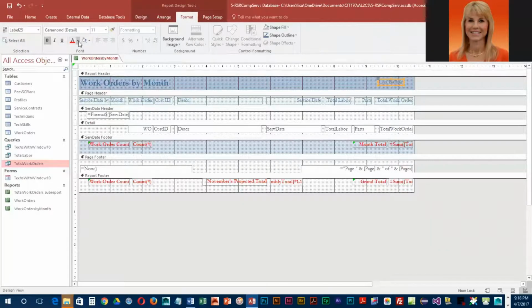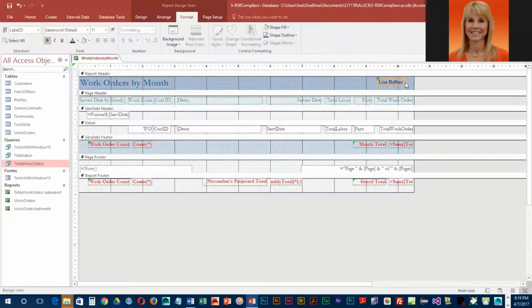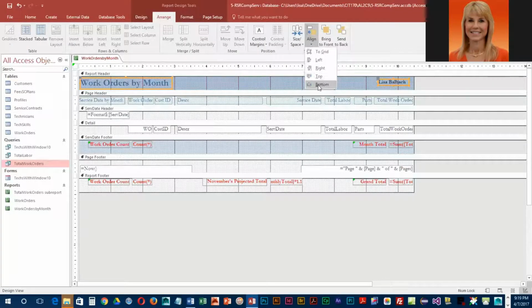Let's turn on the bold. And we want that very dark color. And you may need to widen up that entry box so that you can actually see your name after you boldface it. And then if you wanted to align it with your title at the bottom, I would go to Arrange, Align, and choose Bottom. That just makes them horizontally in alignment with each other.